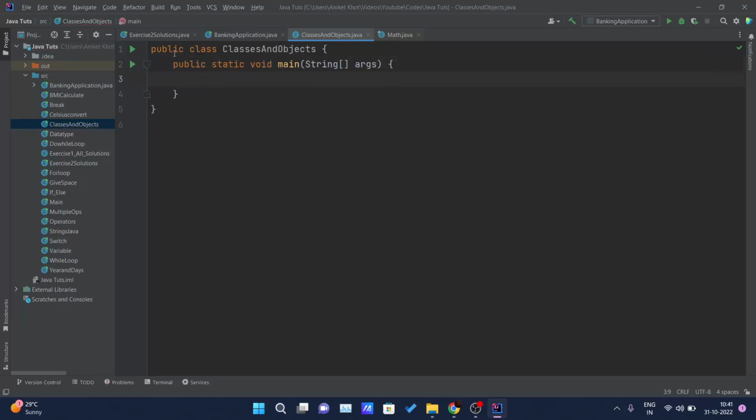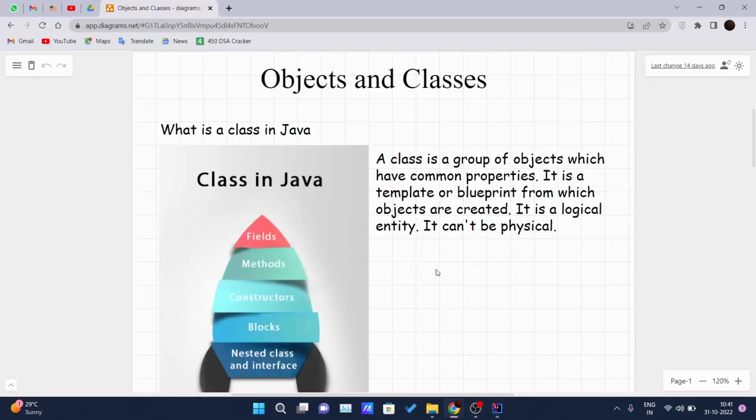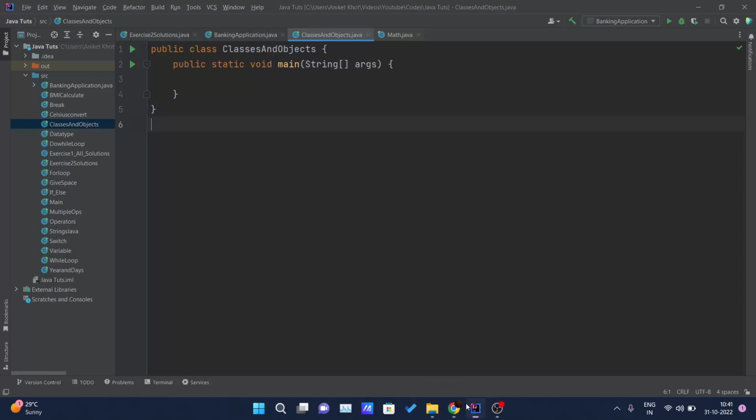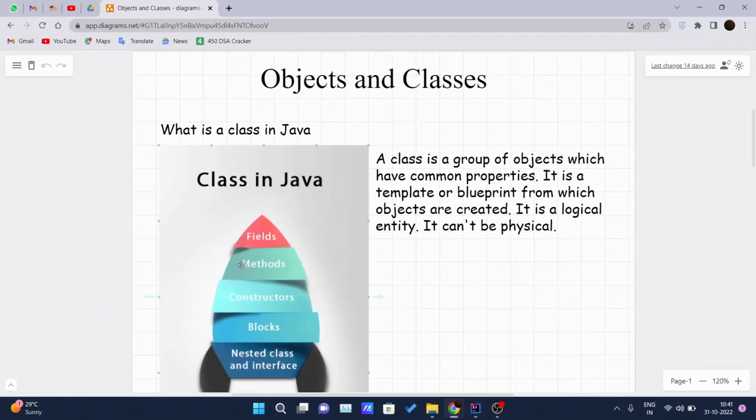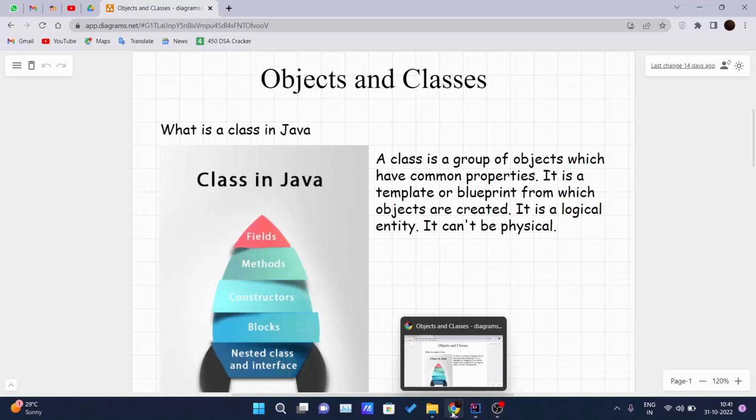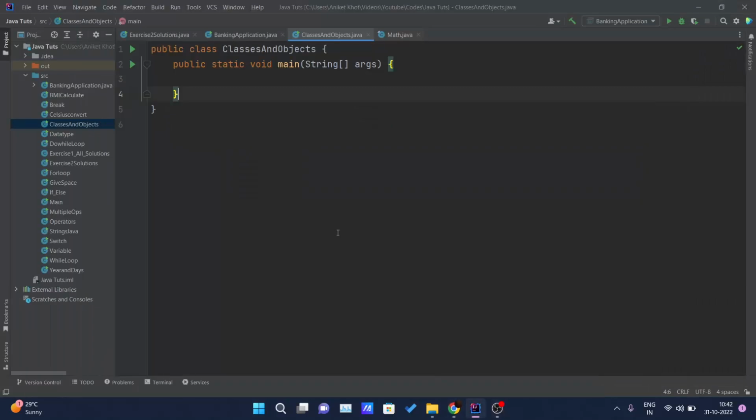So here you can see one class is declared: public class ClassesAndObjects. As I have taught you over here in my notes, it holds methods, constructors, blocks, and nested classes. So right now this class is holding one main method. Main is the method name. Class is nothing but the one place in which you write methods, interfaces and code.